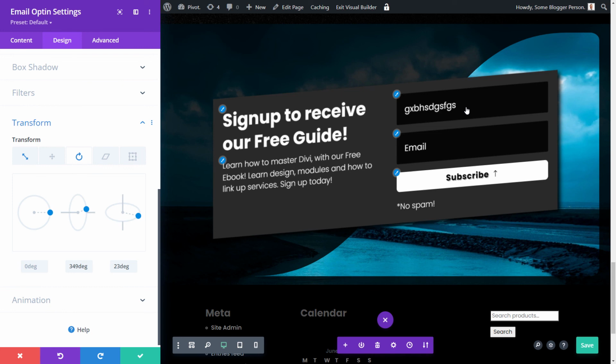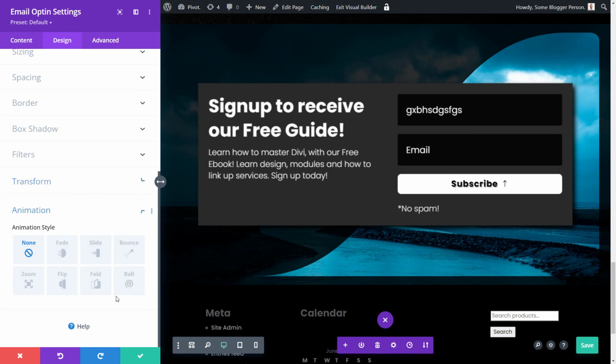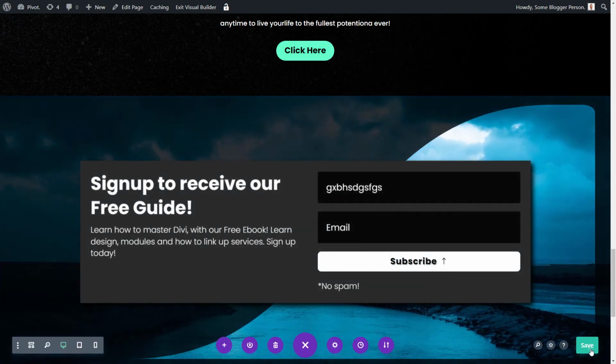So pretty much setting things up, getting them looking the way you want, you can then go ahead and play with all of the various options that you like to get it looking the way you want, and even add in animation, so maybe a folding animation, so that when the page loads, it actually comes in. So I'm going to actually save that, and we'll quickly have a look at the final result.